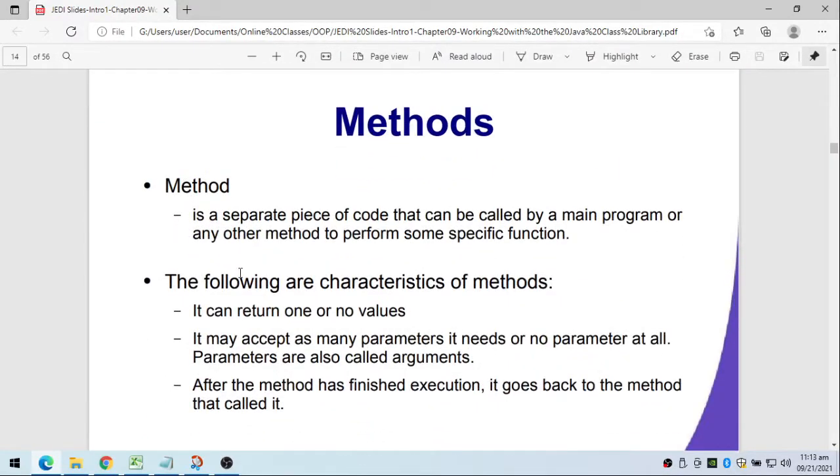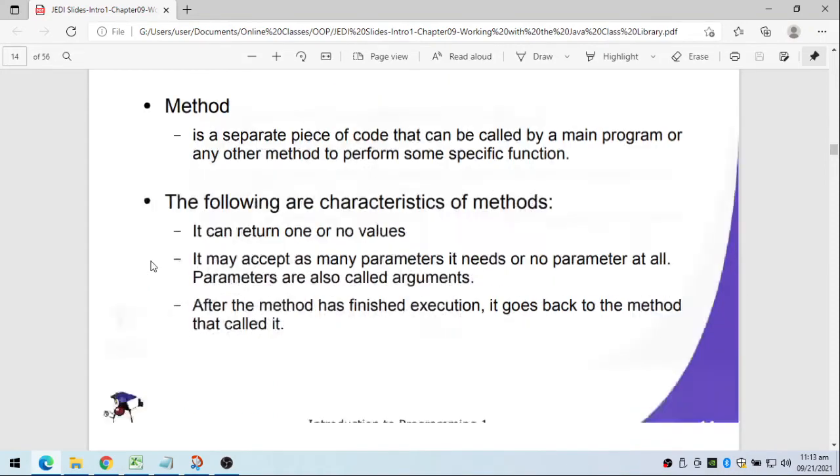Methods. A method is a separate piece of code that can be called by a main program or any other method to perform some specific function. So there's an action. That's why it performs a specific function. The following are characteristics of a method. It can return one or no value. It may accept as many parameters as it needs or no parameter at all. Parameters are also called arguments. After the method has finished execution, it goes back to the method that called it.